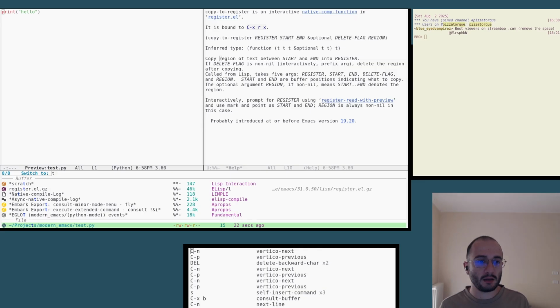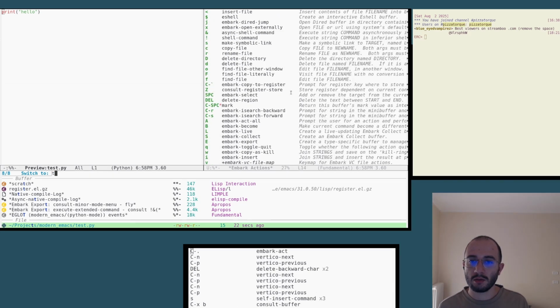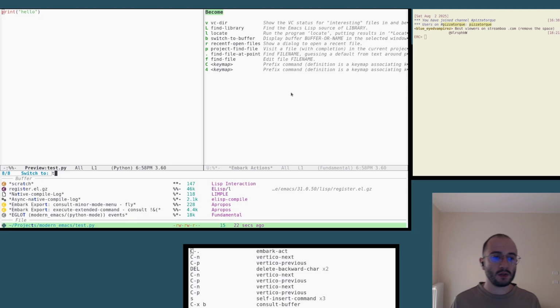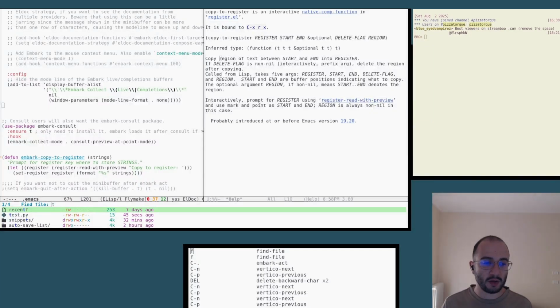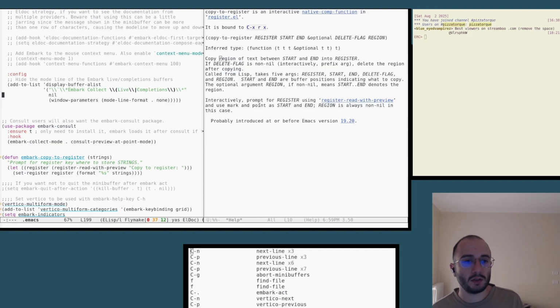I can do become, where's embark-become? Become. And so I can turn it into find library, switch to buffer, file, find file point, find file. So this now it's find file. Okay, yeah, it's neat. It's pretty neat.